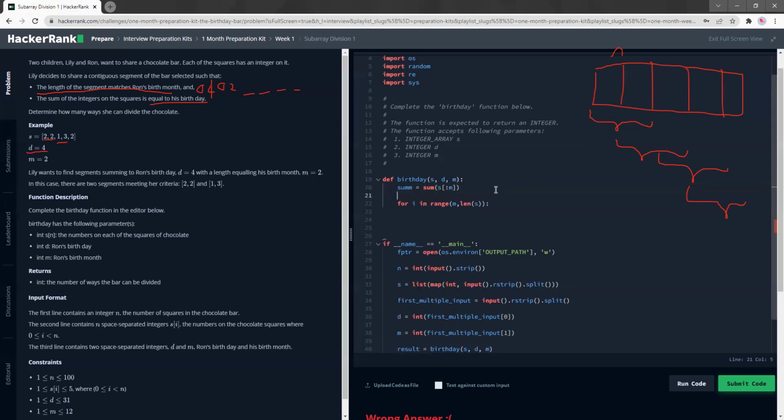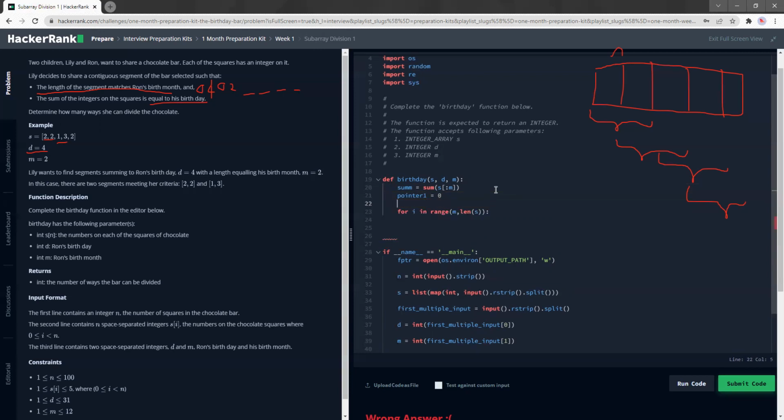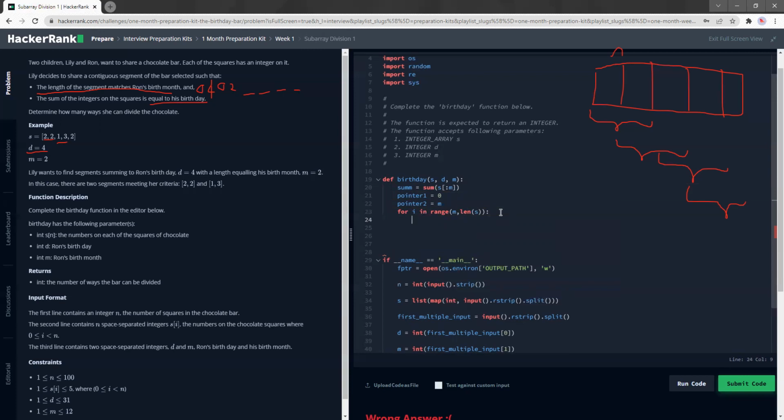Okay, I think a better way to do this is let's just create pointer values. So pointer 1 is 0, while pointer 2 is equal to M. So now we know the sum of the first one.